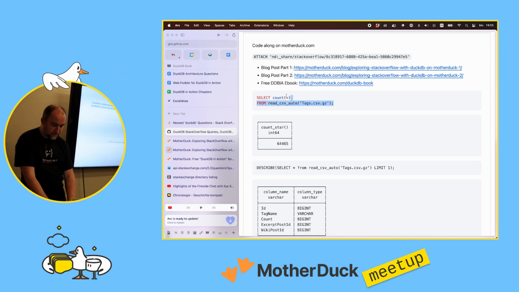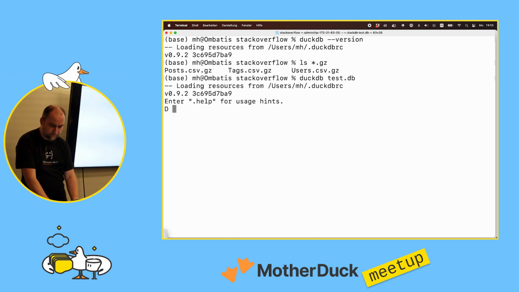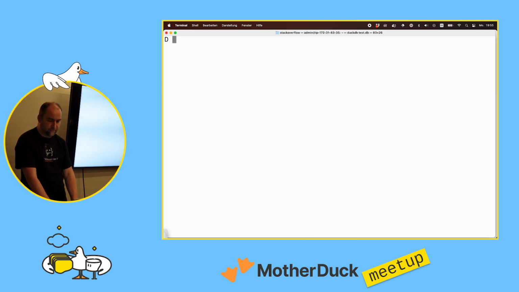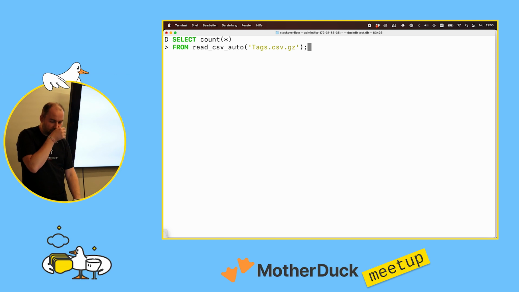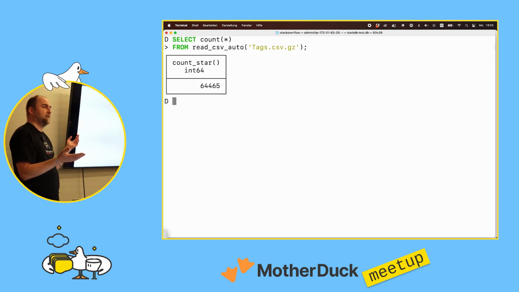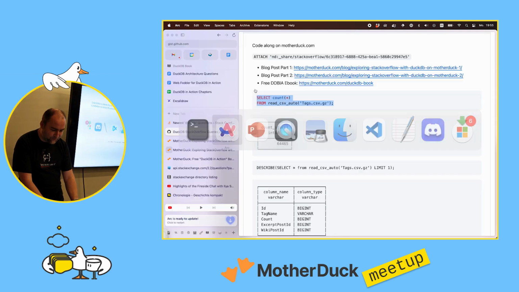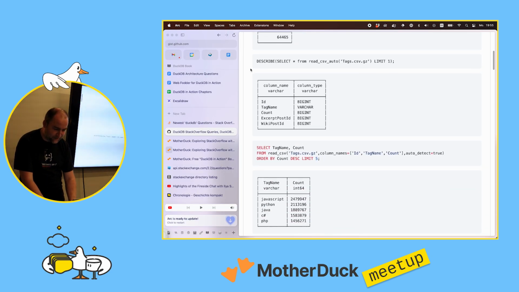So we have our DuckDB running. Test.db. Can everyone read it from the back? Okay, so the smallest file is the tags file. How big is the tags file? It's 65,000 tags in Stack Overflow, right? So everything from the most popular tag, which is what? Any guesses? Java? JavaScript? Okay, let's see. Because of course we can get this information.